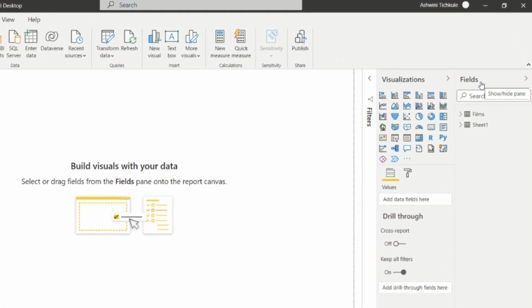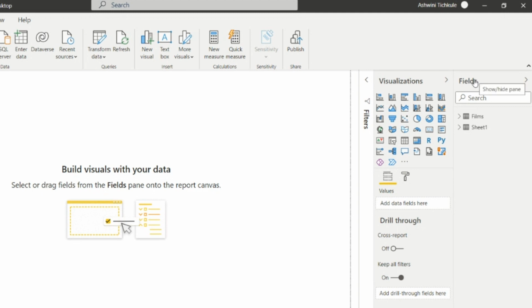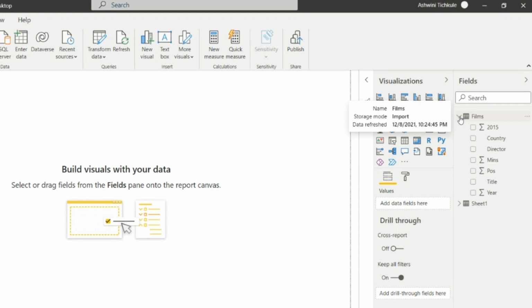So what is the fields pane? It shows all the columns, all the fields in the data set are present here, and we can take that particular column from here to the visual.